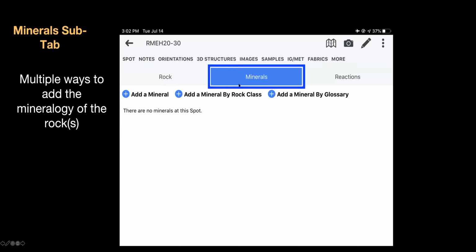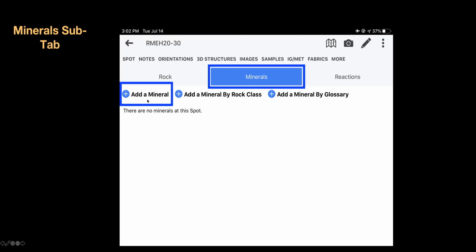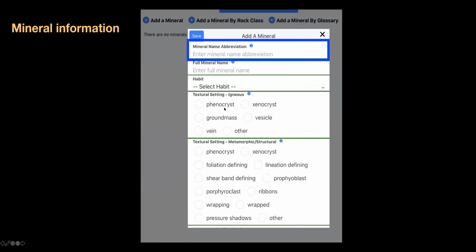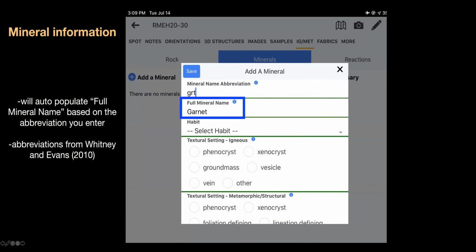The other option for describing the outcrop is going by the minerals, so this middle sub tab within here. There are multiple ways that you can add in the mineralogy of the rock. We'll start out first with the option of adding in a mineral. If you bring up that window, you'll see something that looks like this. At the top is where you can start to type in the mineral name abbreviation. Here's an example with garnet. Once you start typing in that abbreviation, it will automatically auto-populate the full mineral name. And just for reference, the abbreviations are after Whitney and Evans from 2010.